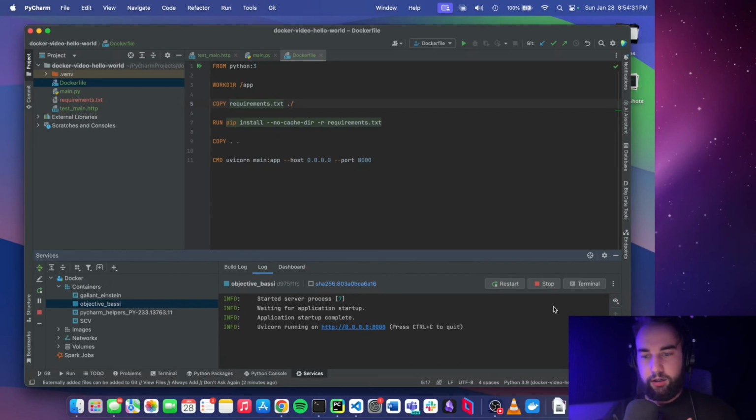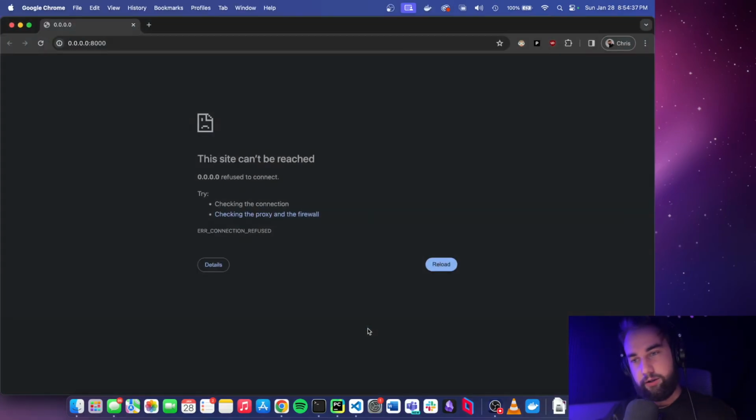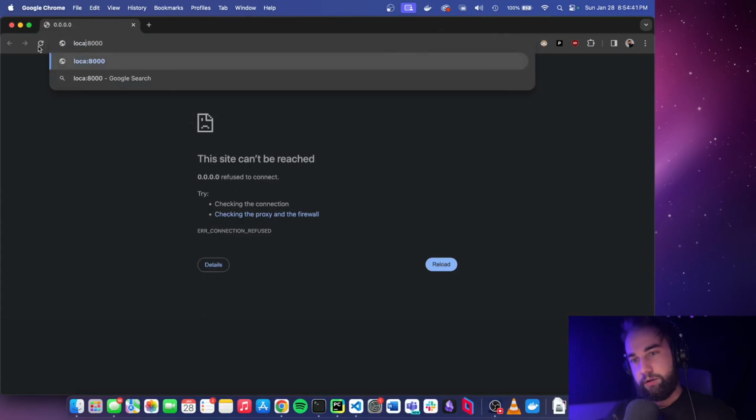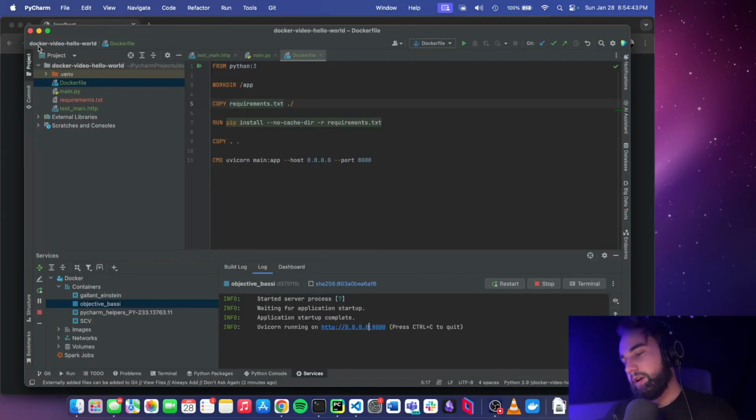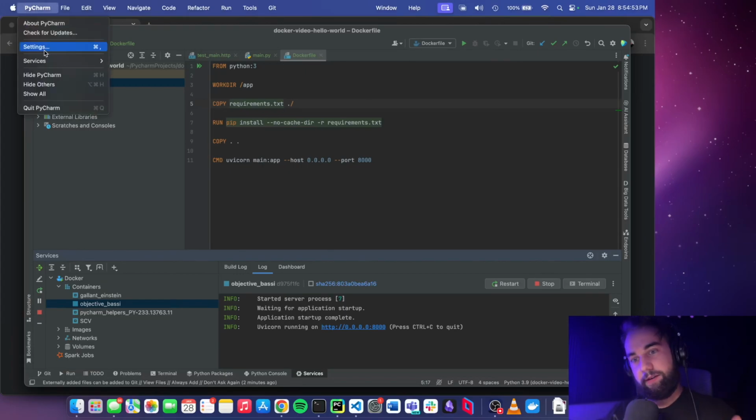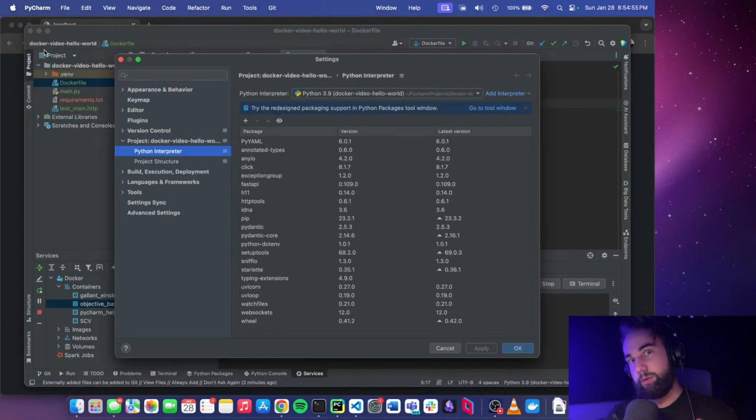So now that our Docker container is built and running, if we go ahead and click on this URL, you'll see it won't work. And even if we try to go to localhost, it won't work. The reason is this is a container. The ports of the container are not exposed by default. So what we're going to do is first set the Python interpreter to point to the interpreter inside of the Docker container.